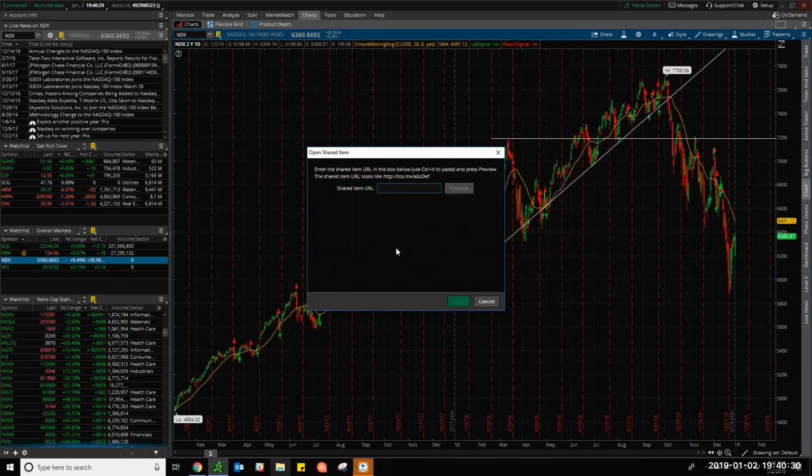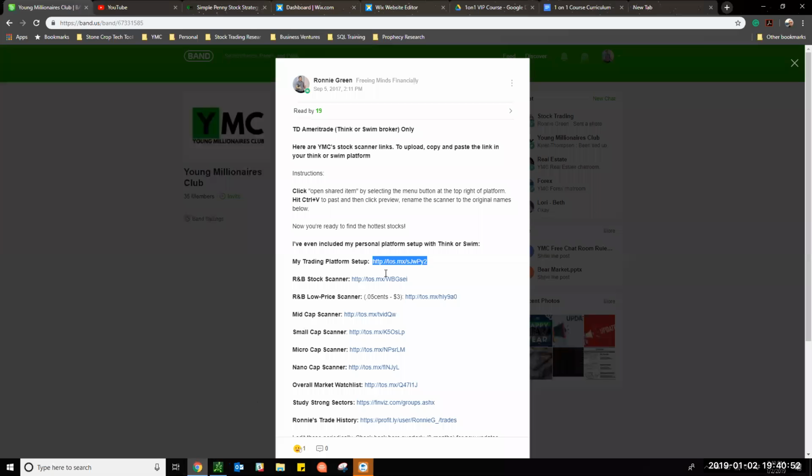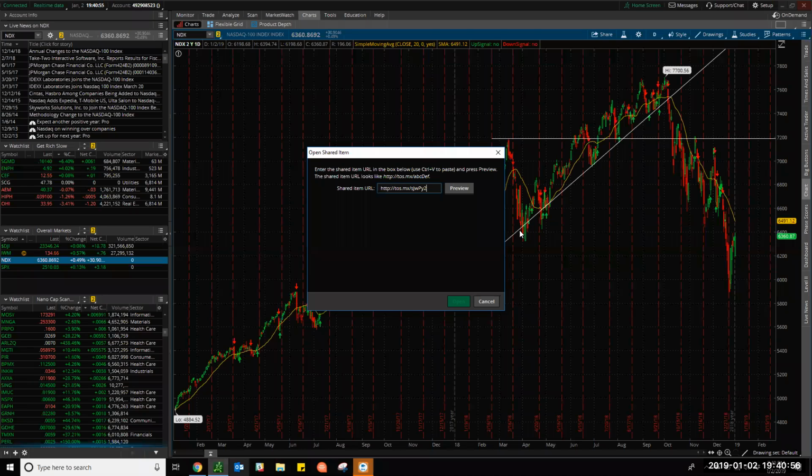It's gonna pull up another box, and it's basically gonna say Share the item's URL. All you have to do here is copy. Now you cannot right click on this software. So it tells you to use Control plus V. So I'm gonna click Control and V at the same time. It's gonna copy in my code that I got from the community. So you just copy up here, top right, setup, open shared item, Control plus V, and then we're gonna click Preview.